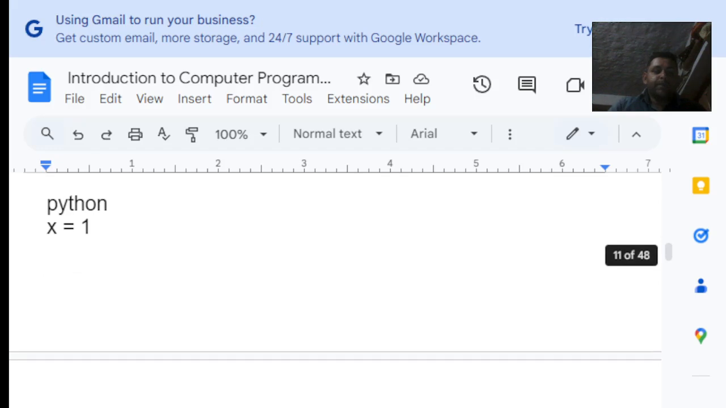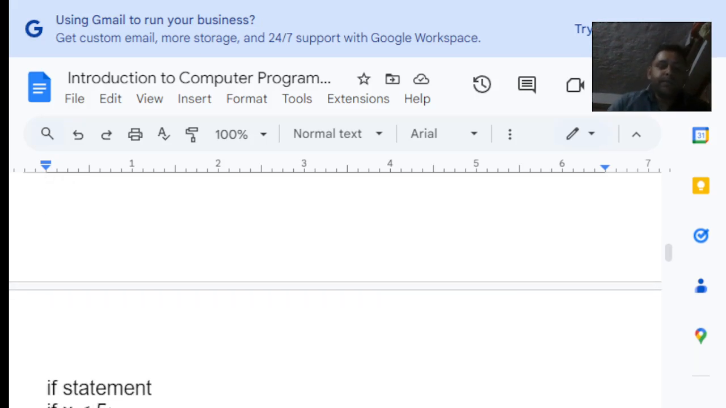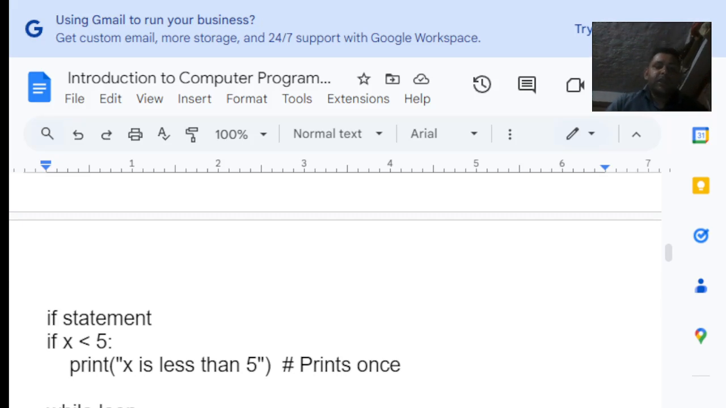So in Python, x equals 1, if x is less than 5, print x is less than 5. That will be printed only once. But in a while loop, while x is less than 5, print x, then x increments by 1.